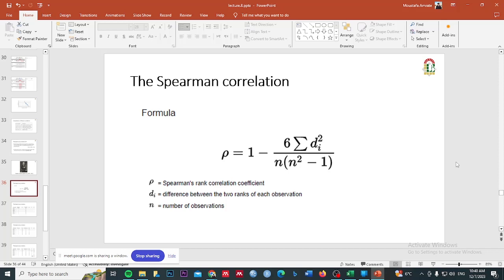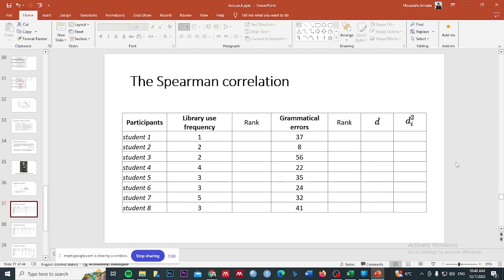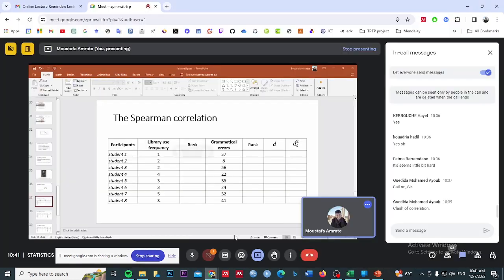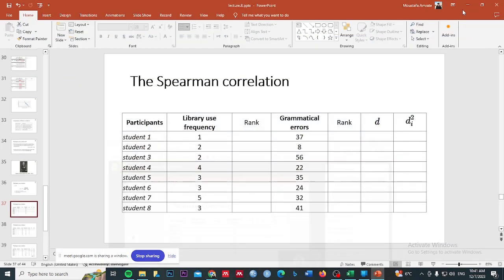So to complete this formula, let's imagine that we have another data set, okay? In this data set, we have 8 participants, and we want to see the relationship between, yes, exactly, Ayub, clash of correlations, yes. It's funny because they came up with the 2 most widely used tests, yes.